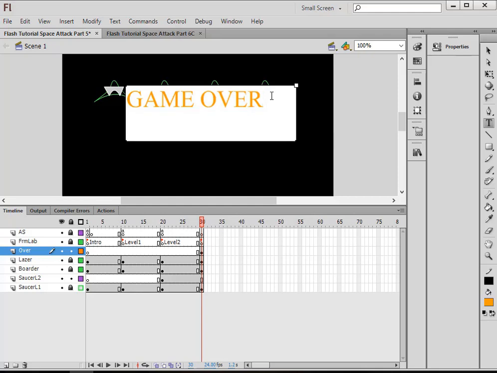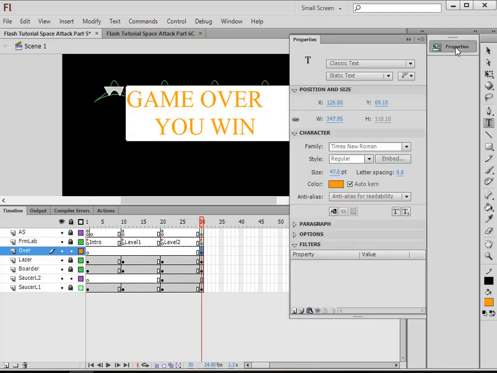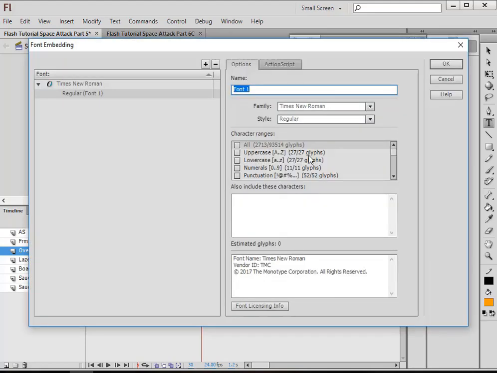enter, you win, Y-O-U W-I-N, and let's just center that, you win. Open the properties panel, click this embed here: upper, lower, numerals, punctuation, okay.